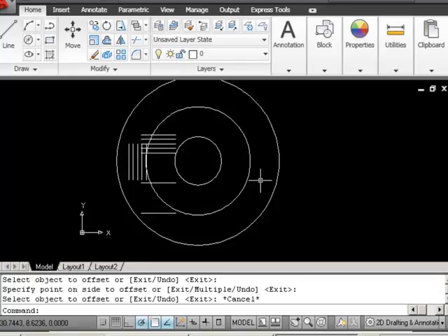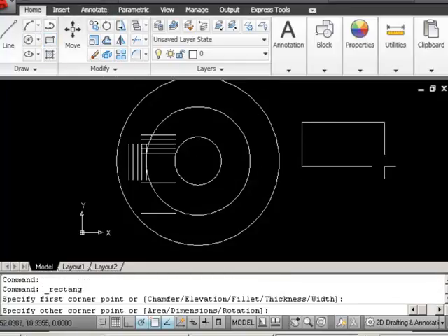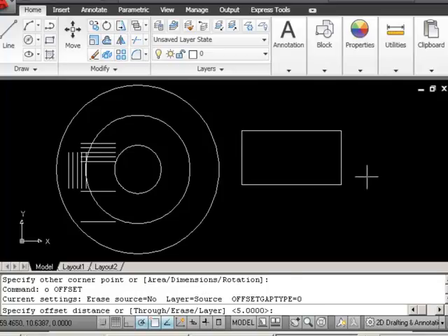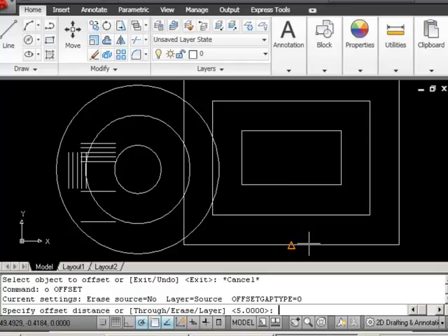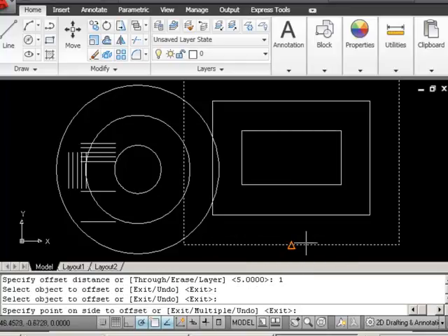Alright, useful little command there. It's good to note that this command can be used with rectangles as well. Just about any object can be offset. Click it there, there. Perhaps a smaller value of 1. You can go to the inside.